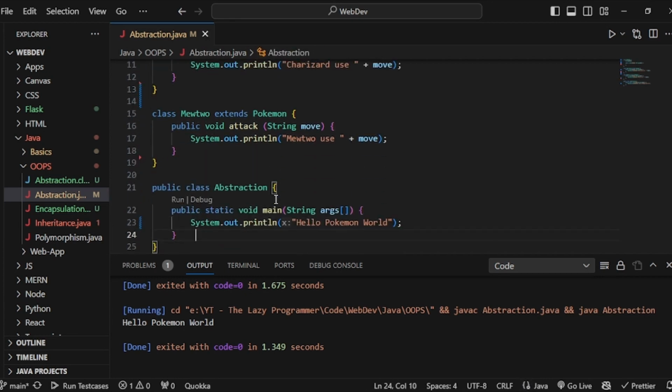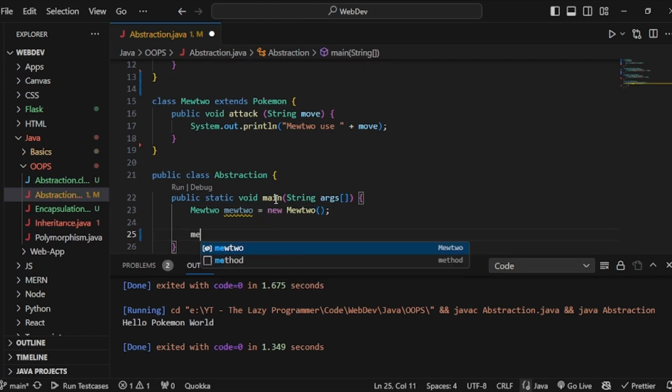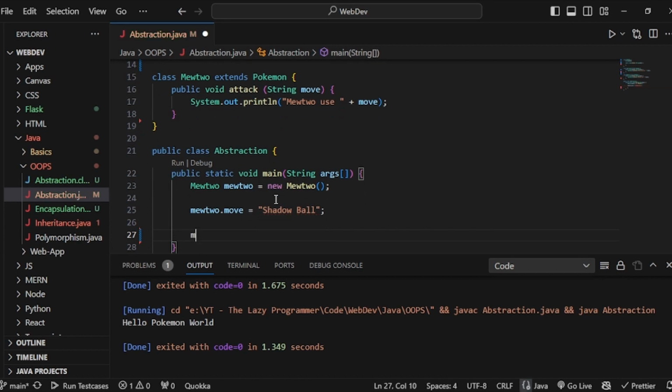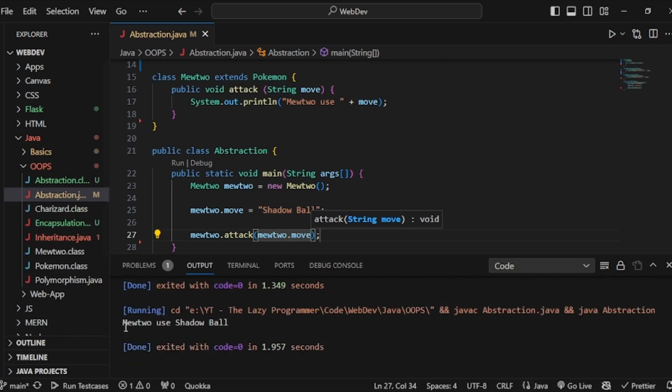Now I'll come back to my main method, and here I will create one Charizard and one Mewtwo. So first of all, let me simply create Mewtwo, and let's name the object as Mewtwo equals to new Mewtwo. And now let me give one move, so Mewtwo.move equals to Shadow Ball, and then if I simply do Mewtwo.attack, and I'll pass my Mewtwo.move, what will happen? So let me run the program. So we are getting Mewtwo use Shadow Ball.